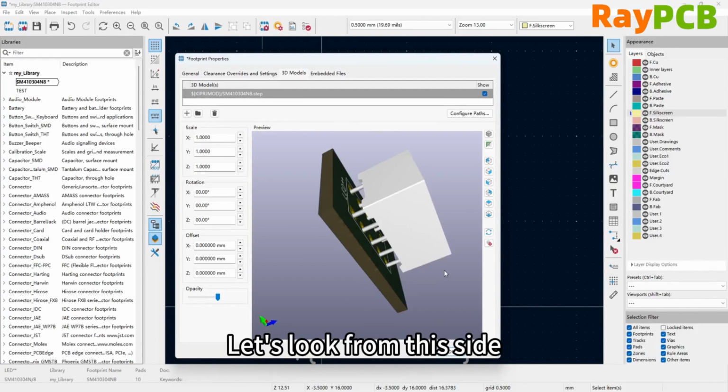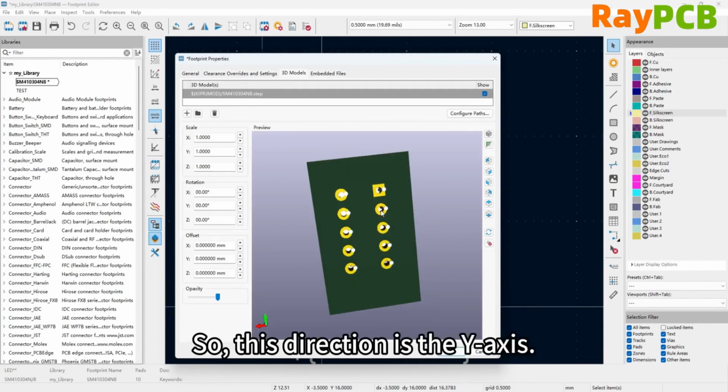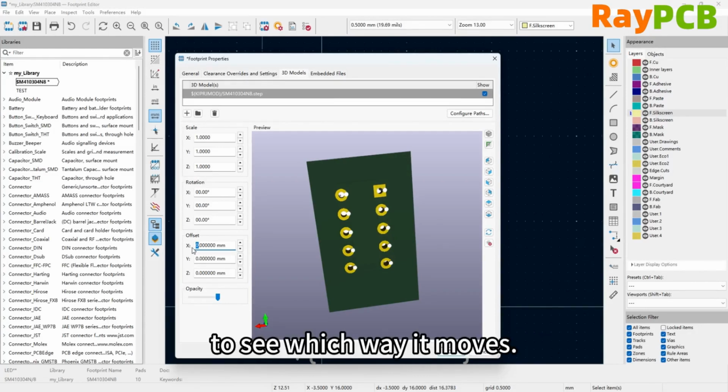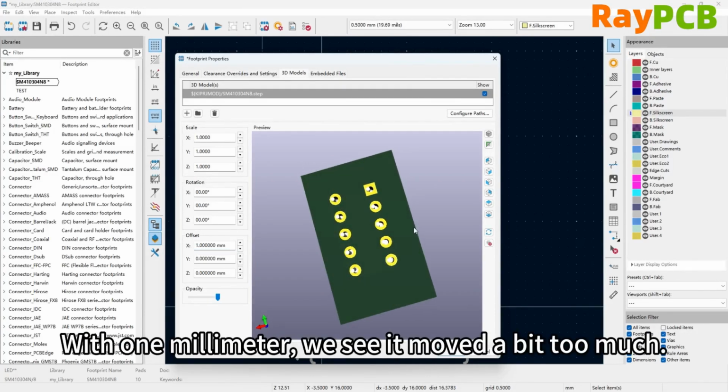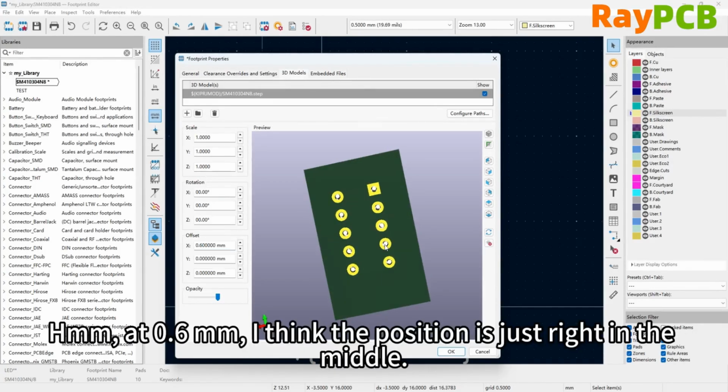Let's take a look first. If we view it from this side, we can see more accurately. So, first, this direction is the y-axis, and this is the x-axis. Let's adjust it by 1 millimeter first, and see which way it moves. Oh, I see that 1 millimeter is a bit too much, so let's reduce it. Let's say 0.6 millimeters now. At 0.6 millimeters, I think the position is just right in the middle.